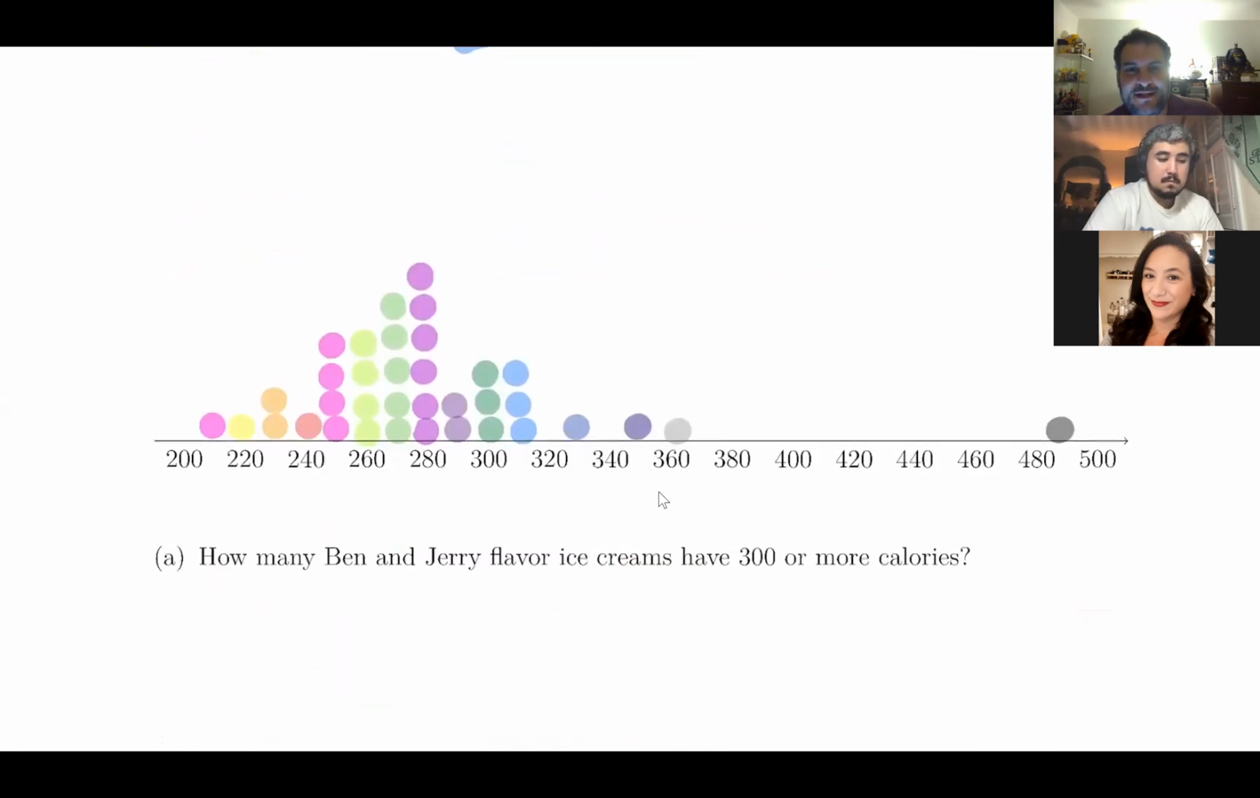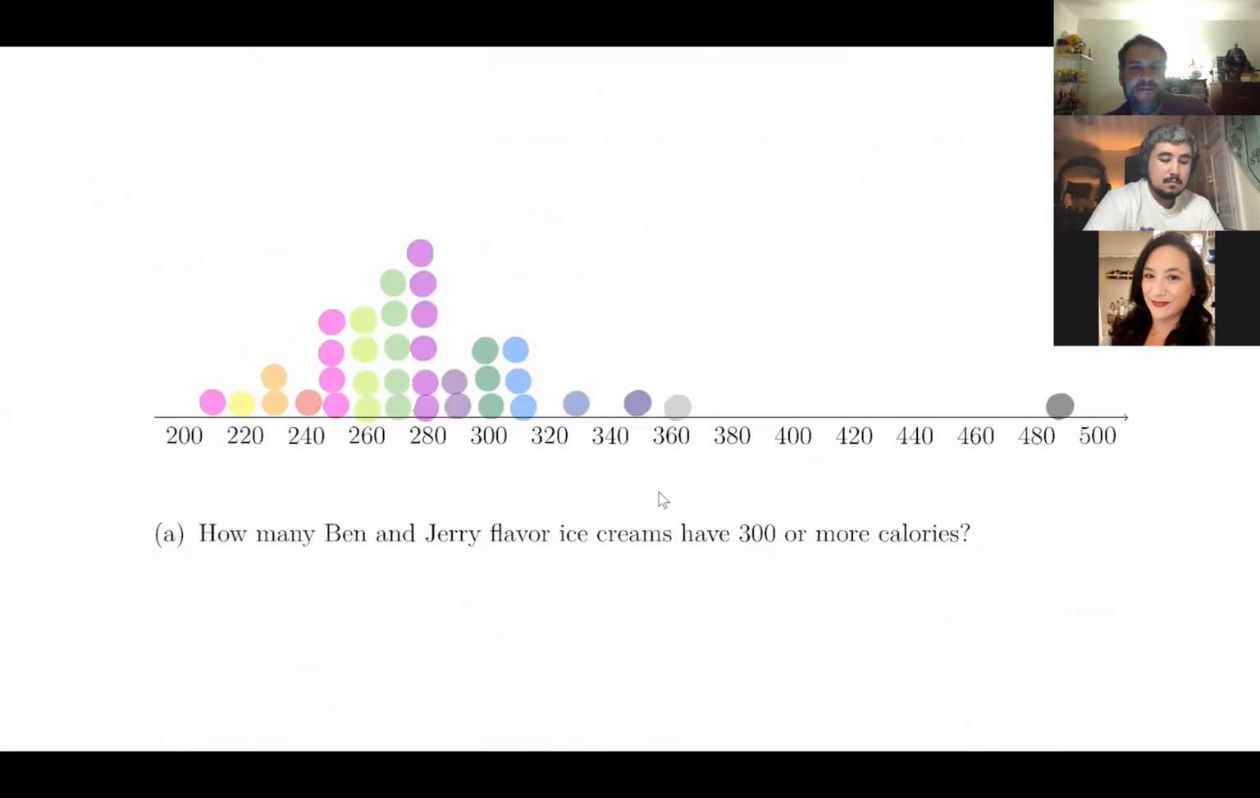All right, so let's answer these questions. It says, how many Ben & Jerry's flavors of ice cream have 300 or more calories? So how many Ben & Jerry's flavors do we have that have 300 or more calories? Oh, 10. Perfect. So we'll say 10. For the 10, would the 10 be considered a frequency or relative frequency?